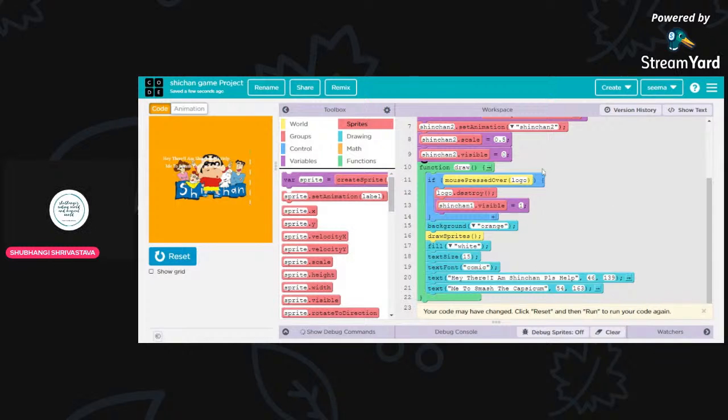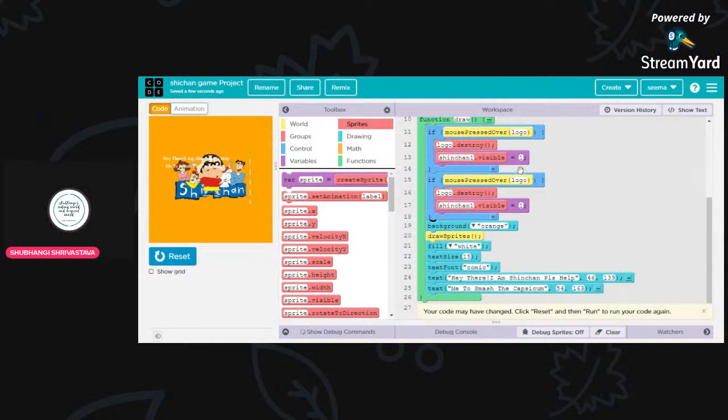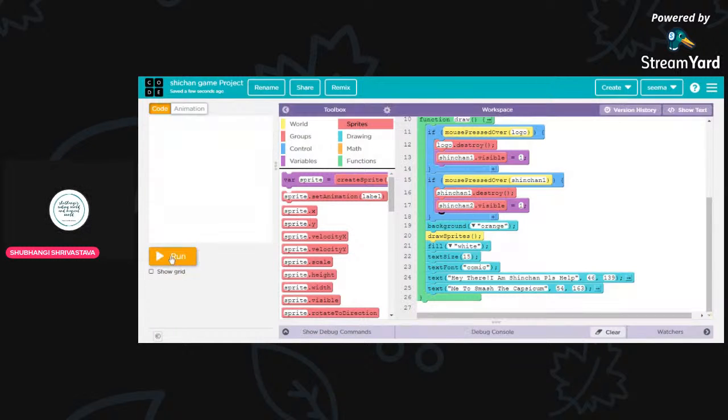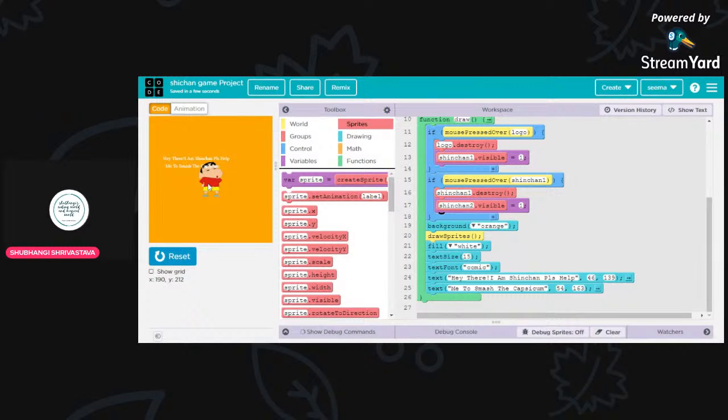Now just copy this if mouse pressed condition and paste it here. If mouse pressed over this Shinchan 1, then I want Shinchan 1 to get destroyed, and then the Shinchan 2 dot visibility should be equal to 1. Like this we're going to do. So let's see.